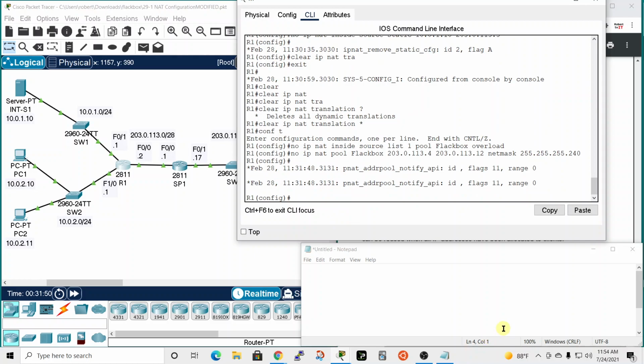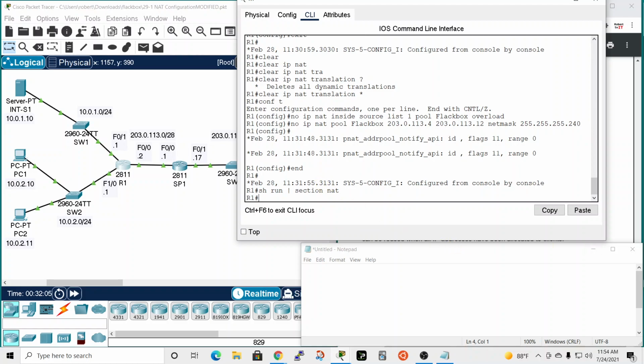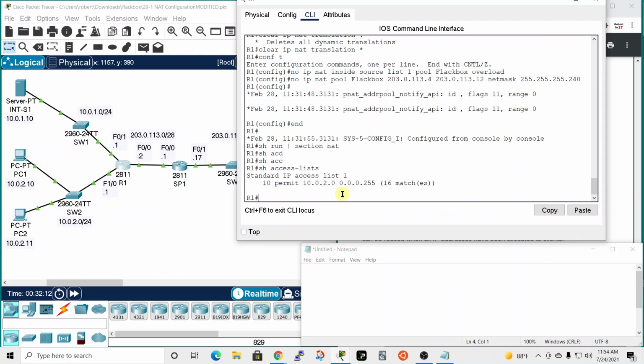All right, that should be everything, because our list over here, Notepad, is now empty. So let's end, and let's do a show running configuration. Pipe that out to the section command, and we're looking for NAT. And there's nothing there, so that's good. So we've removed everything, and we also need to look at the show access list. And so we have one listing, standard IP access list, 10 permit 10.0.2.0 with 16 matches.